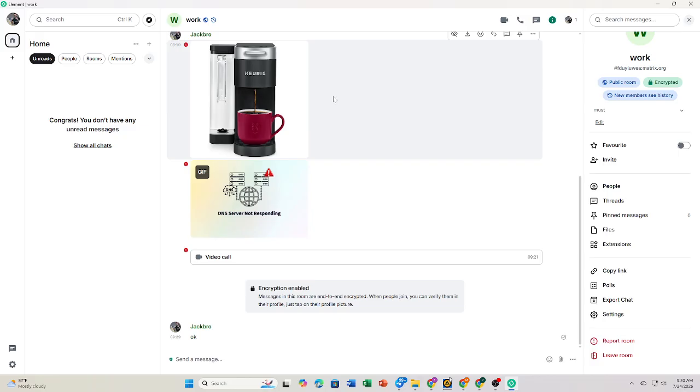Signing out of your account is a good idea when you're using a shared device or simply want to keep your Matrix account secure. So let's get started.